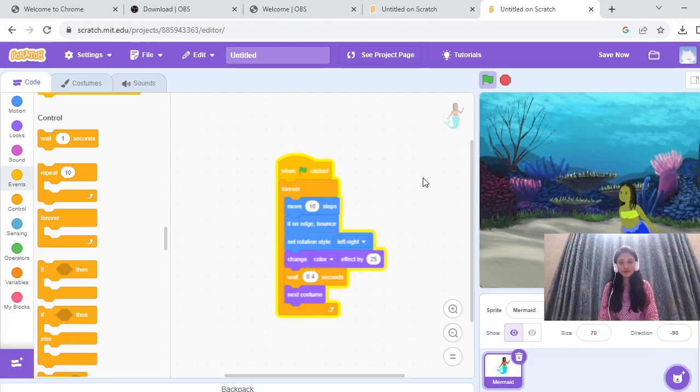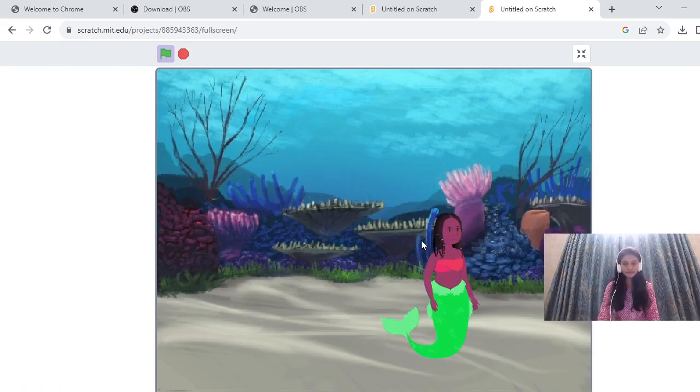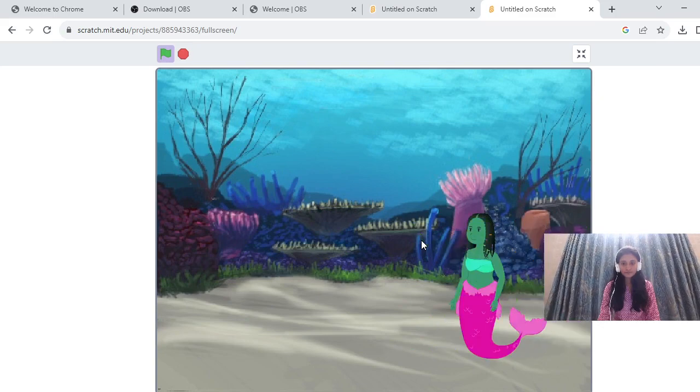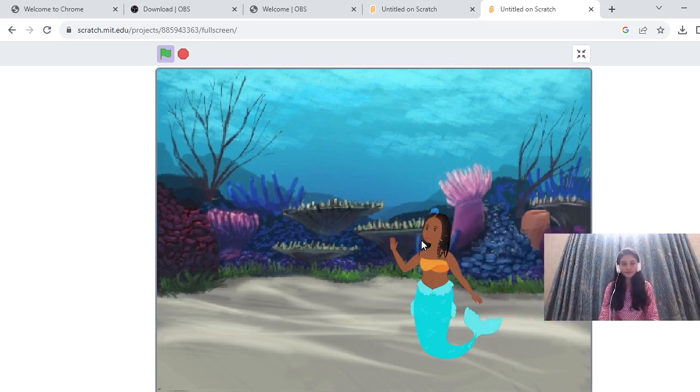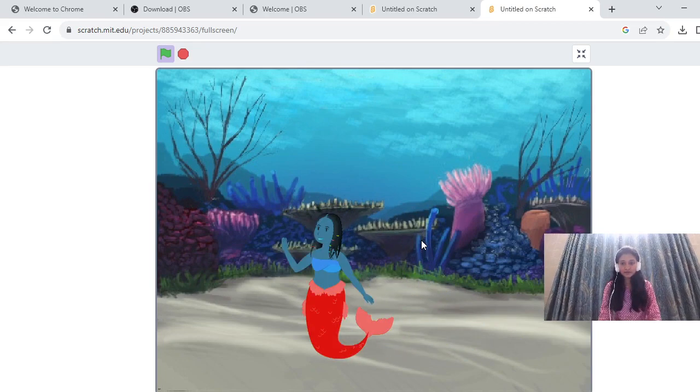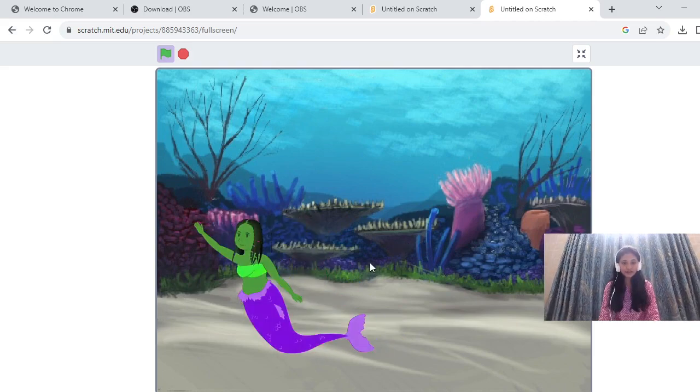Yeah, this looks better now. See how the mermaid is swimming in the ocean. It's changing the costume, it's changing the color, it is moving. Yeah, it is exactly following our instructions. Very nice. See how good it looks. Let me make it bigger. Yes, it's perfectly working as per our instructions. That is looking so great.